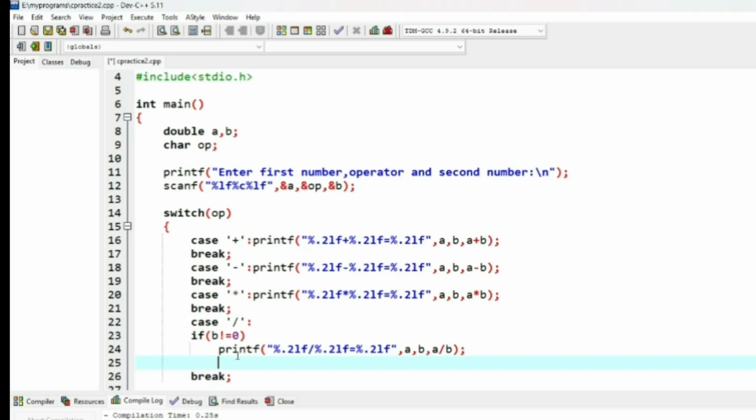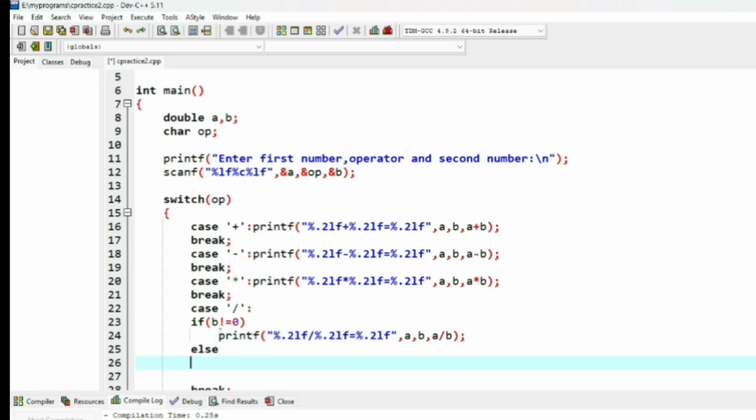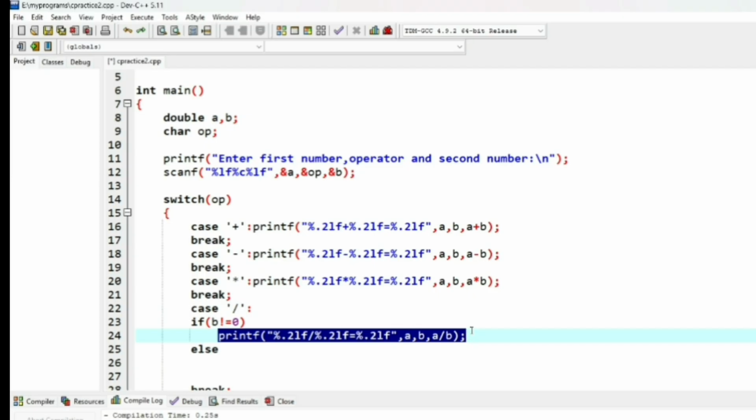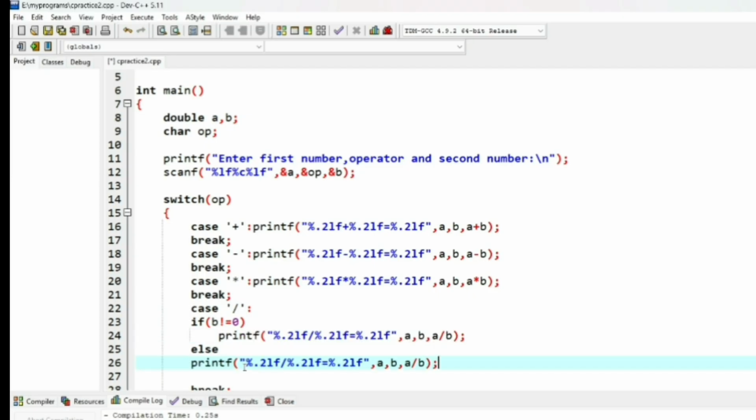We'll leave some margin here. So if statement is, if B is not equal to 0, it will do this. Else what it must do? So else, here we'll copy this printf statement instead of typing again. So else within double quotes it must print division by 0. Error, division by 0.